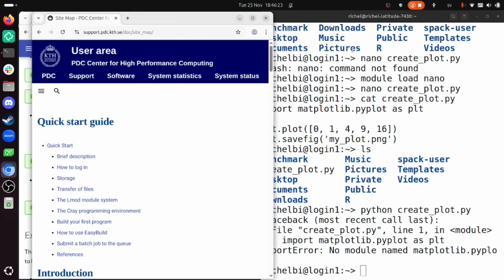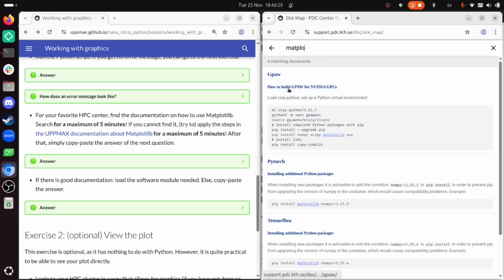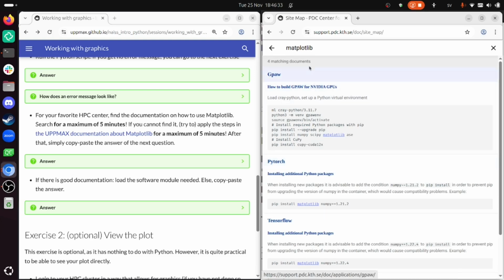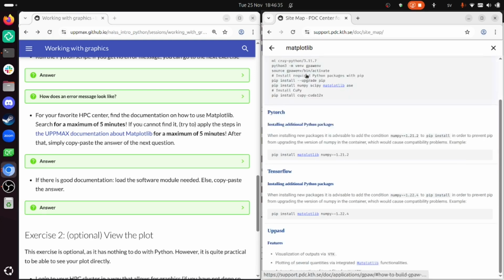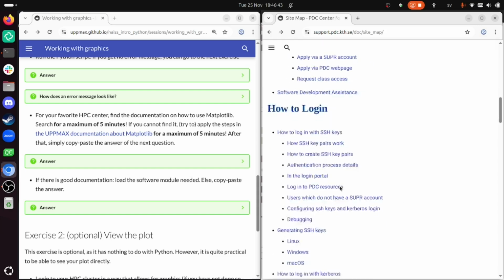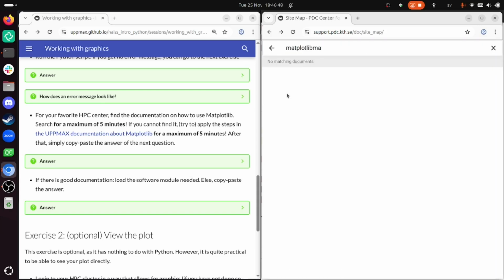Good. So here I have the documentation of Dardel from PDC. They maintain Dardel. Let's search for matplotlib. Is there anything about matplotlib? Not here. Here you see pip install. This is installing it. I clicked on this. So I conclude that there is no matplotlib at all documented.